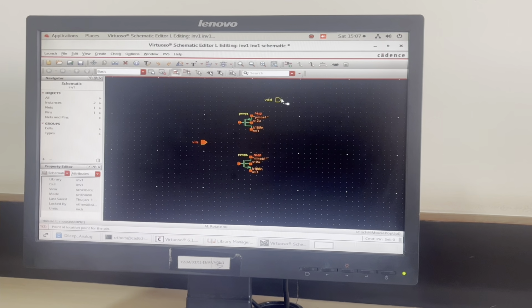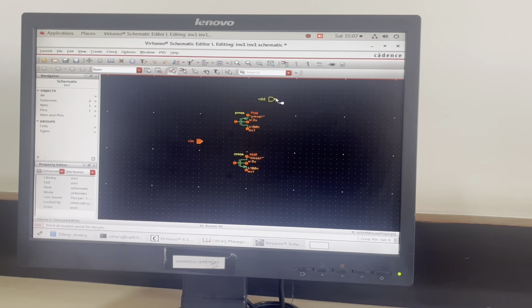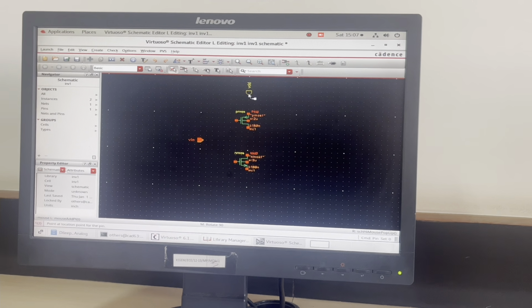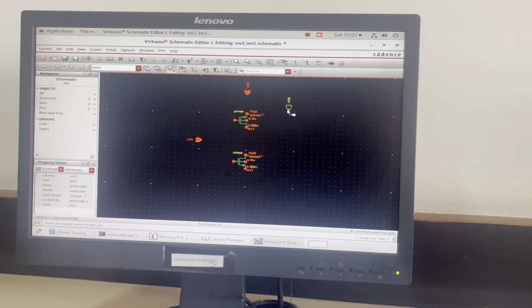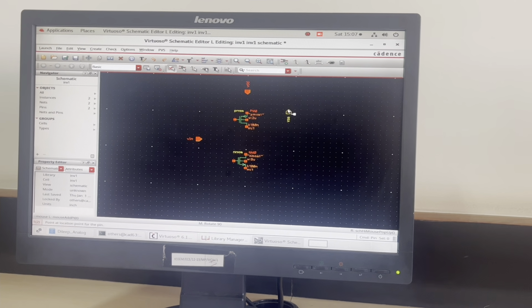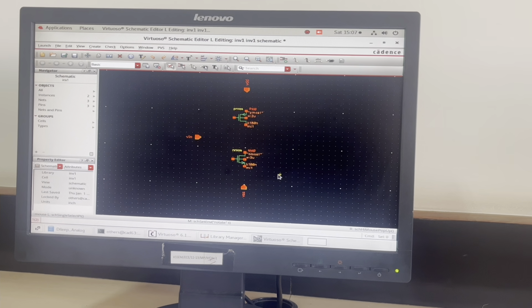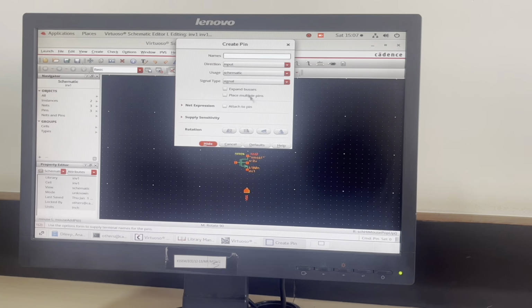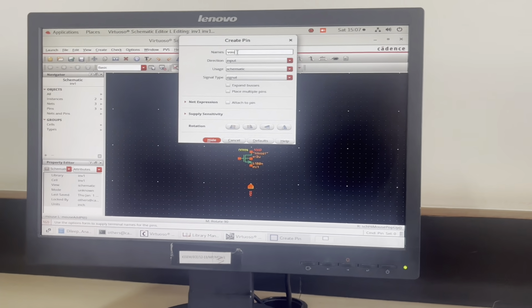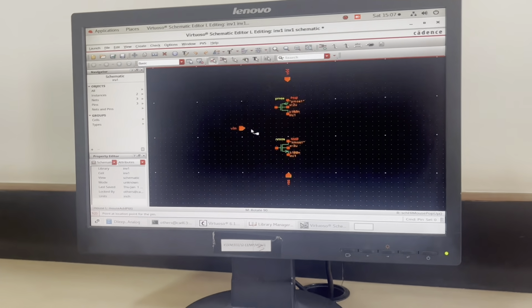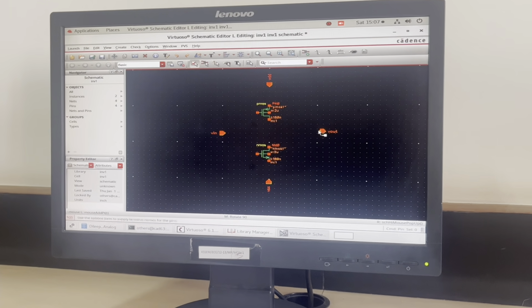Then next VDD comes. After placing my Vin, I will press R on my keyboard. It will rotate. I'll be placing it over here. VDD is placed. Now VSS is there. Again rotate. I'll be placing it over here. Click on escape. Again P from your keyboard. Then here I need to write Vout. Then I need to write the direction as output. Then hide. So here I'm going to place it.